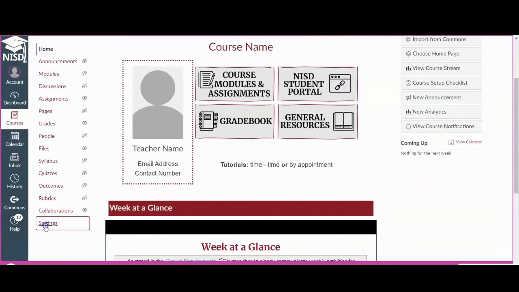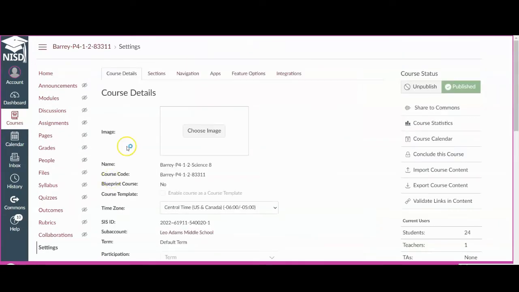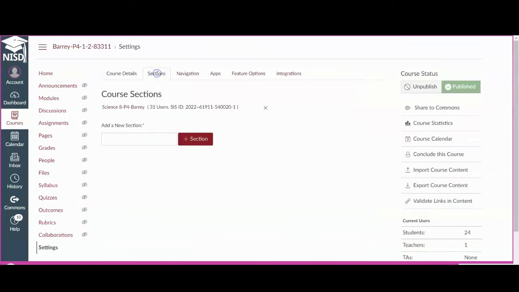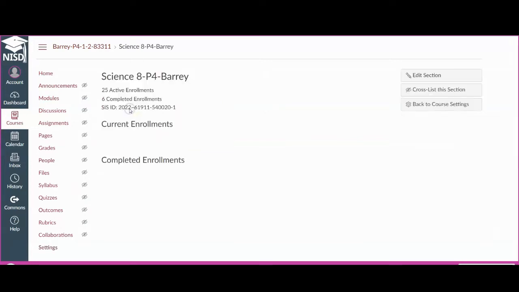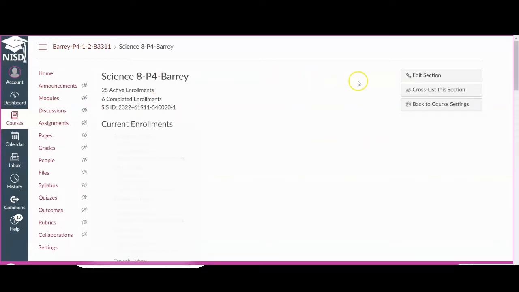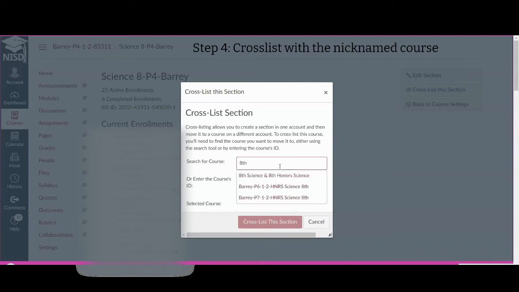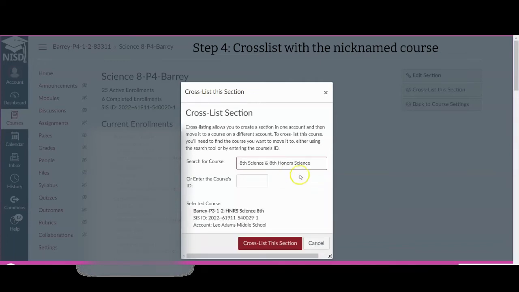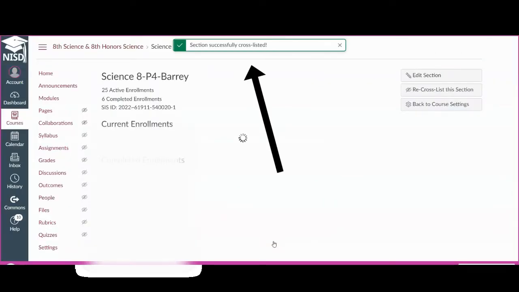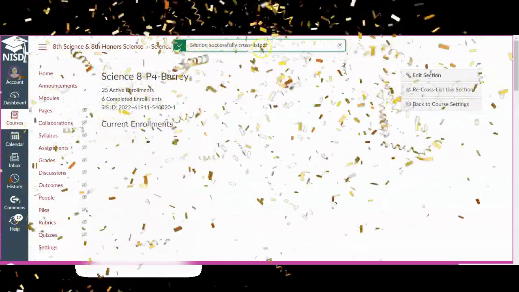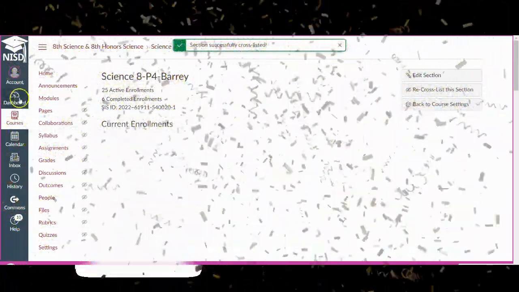Scroll down to open settings, sections, and then click to open the section. On the far right, you'll see a button to cross-list the section, and you will cross-list it with the nicknamed course. Select it, and then choose cross-list this section. Hooray! Your section has been successfully cross-listed.